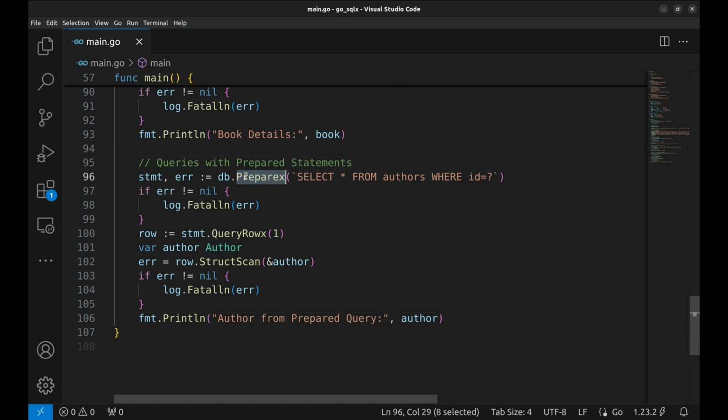PrepareX runs the preparation on the database. It allows us to execute from a single statement object concurrently on many connections by creating the statements on new connections automatically. Here is the query. This question mark is the placeholder to pass parameters to the query. It returns a statement object, which can be used to execute the query multiple times with different parameter values. It also returns an error.